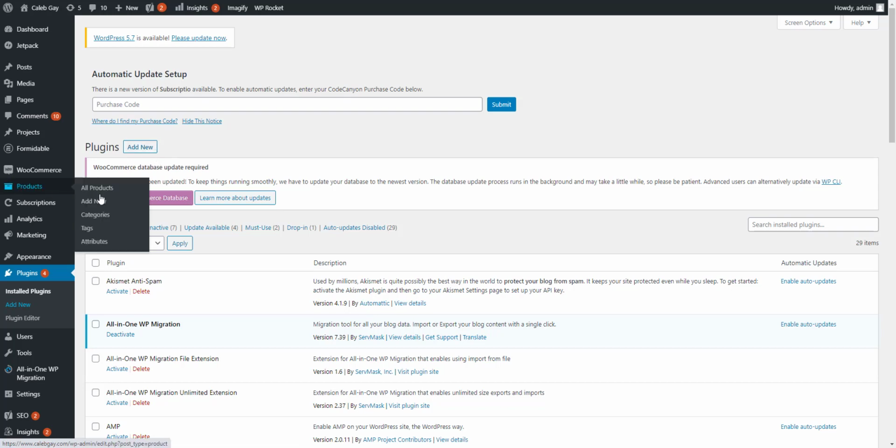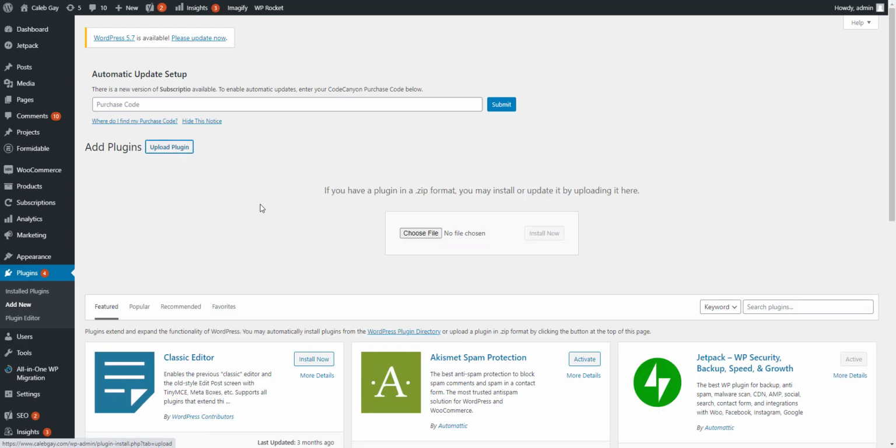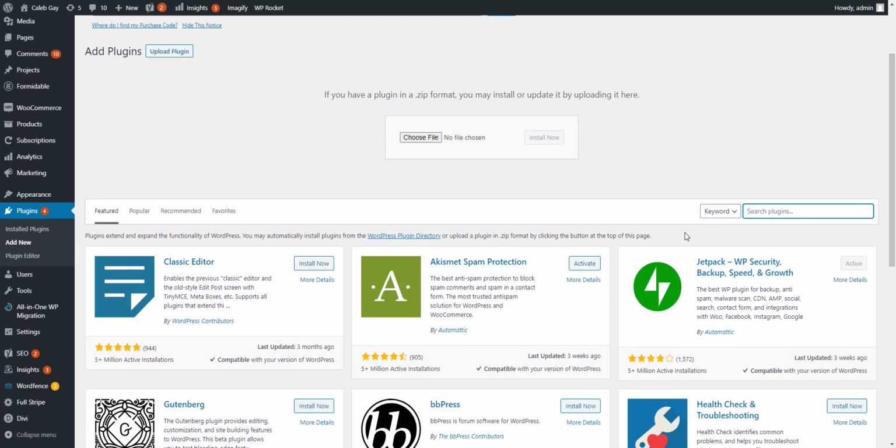And you can either, the quick way is to have the plugin already downloaded from a website or wherever you found it. You get the plugin file, you would go up here to upload plugin, and you would drag and drop that file right here. But sometimes you can search for plugins right here and find the same one.